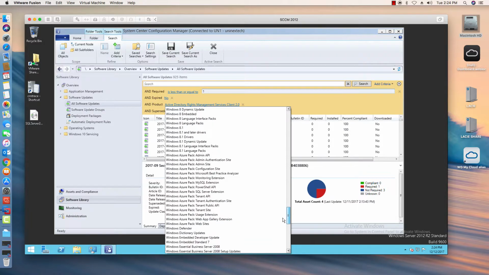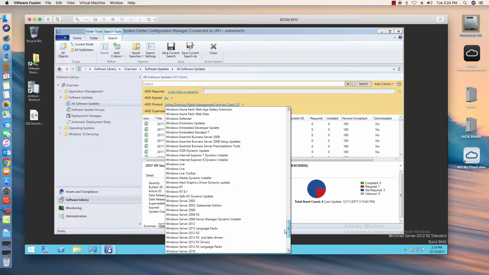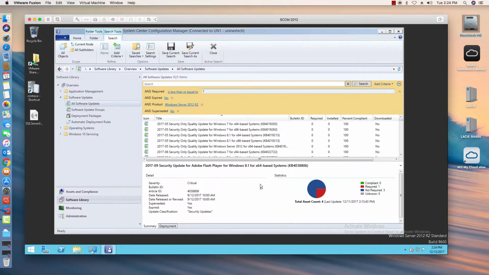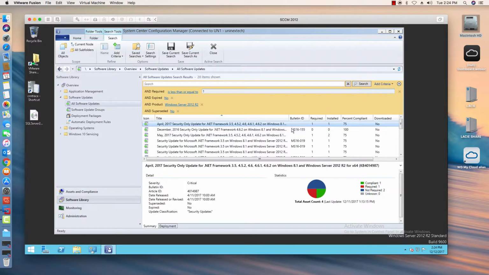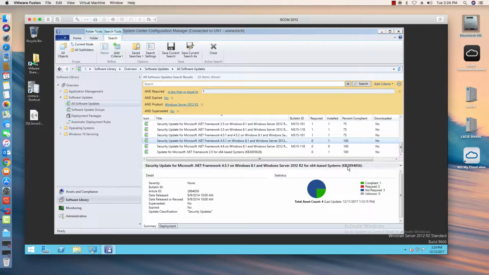So let's just do Windows 2012 R2. Let's take a look at those and then do a search. So these are going to tell me all the ones that are pretty much required for 2012. These are all the updates that are required. Now, a couple that say are installed, which is fine. Now there's a couple that are saying not required because it's either already installed or what have you. And then the ones that are required. So that's basically it.